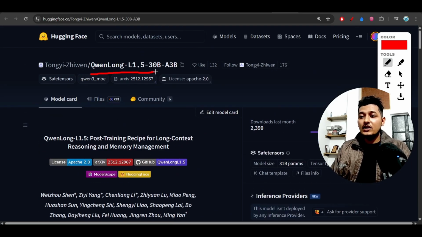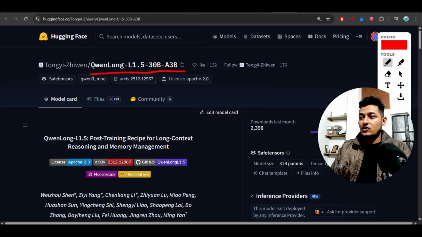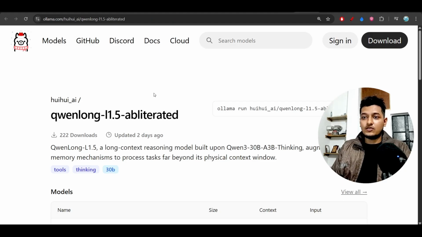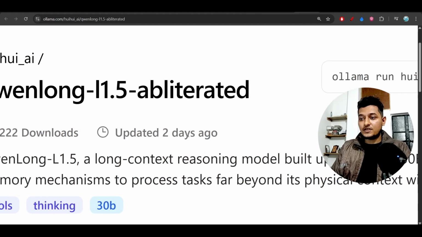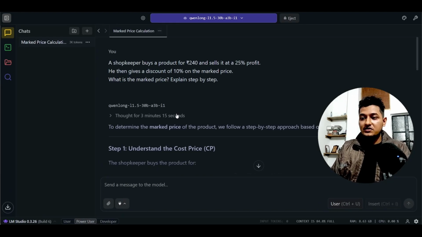Here you see QwenLong-L1.5, 30 billion with 3 billion activated parameters. Reddit has also mentioned that this is a revolutionizing model, revolutionizing long context AI. You will also find this model on Ollama. I have given this link in the description, updated 2 days ago, and I have tried this model inside LM Studio.